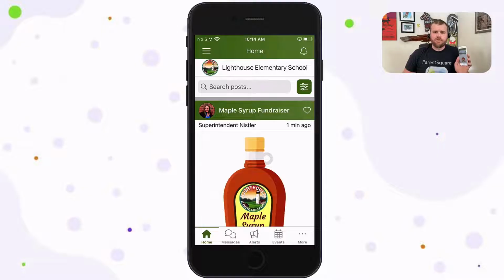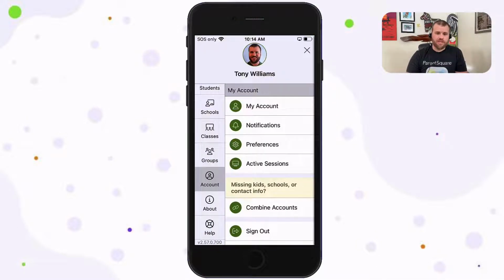All right, so here we are logged into the iOS app. If I look up in the upper left-hand corner, we're going to see 3 lines here. It's called a hamburger menu. If you want to bounce between schools or students or classes, go specifically to those classes, we're just going to click on those 3 lines. On the left side, you can see that's where you're going to be accessing things. So schools, classes, groups, and account as well.